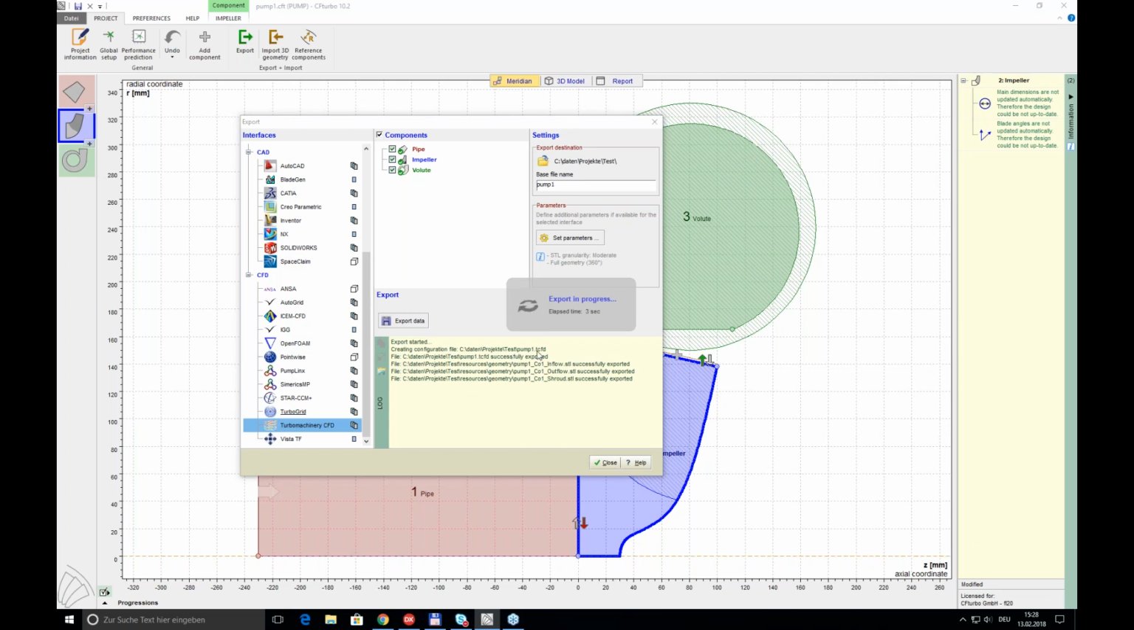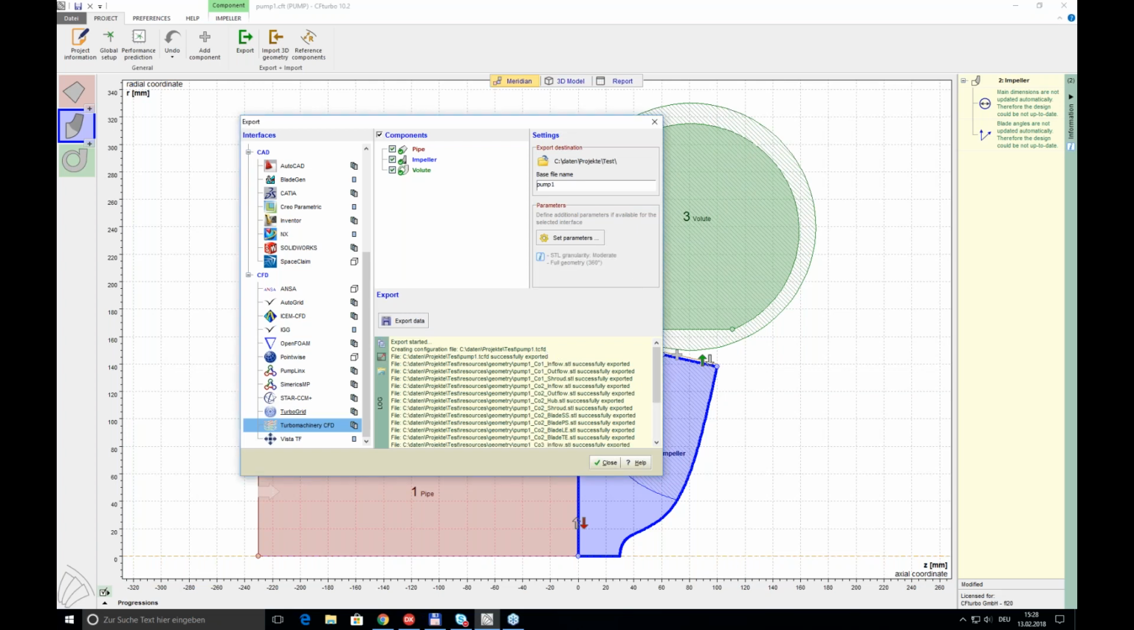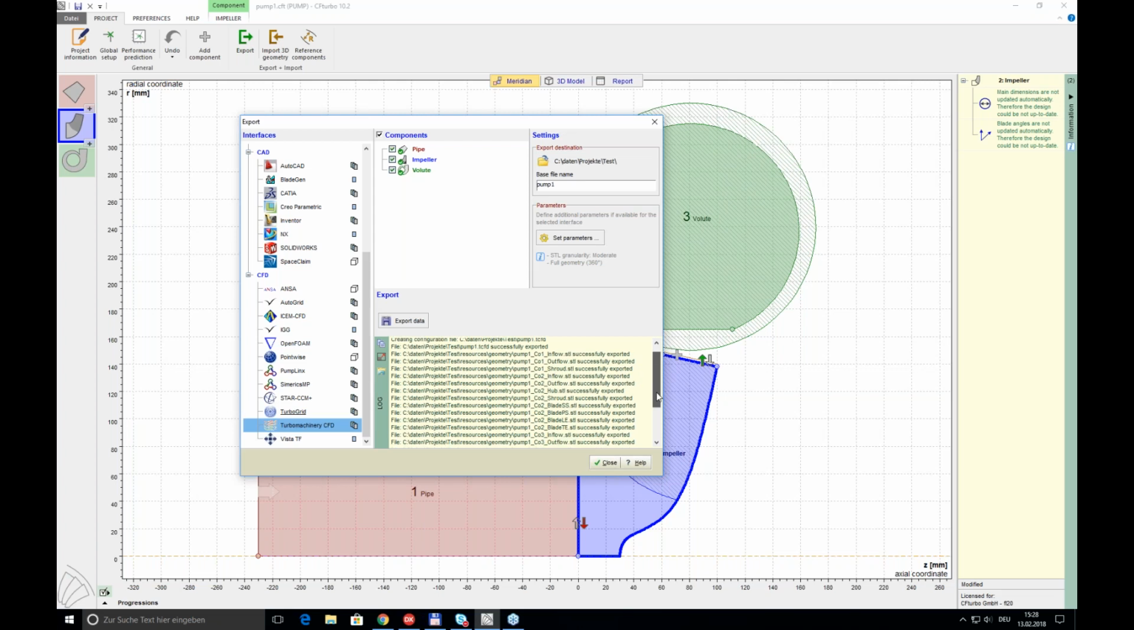And as you see here, there is a TCFD file exported, which is the control file and holds all the CFD boundary conditions and things like that. And there are a lot of STL data with certain names exported, and those afterwards can be used by TCFD in order to set up the CFD run.